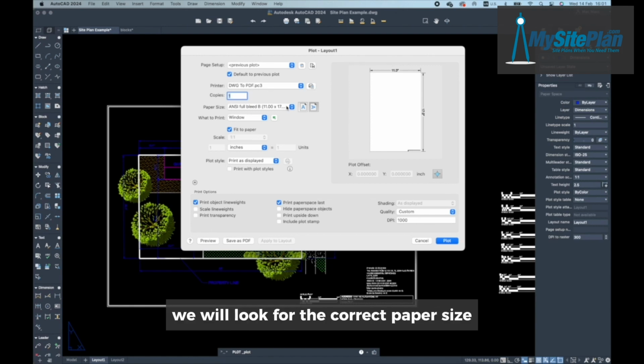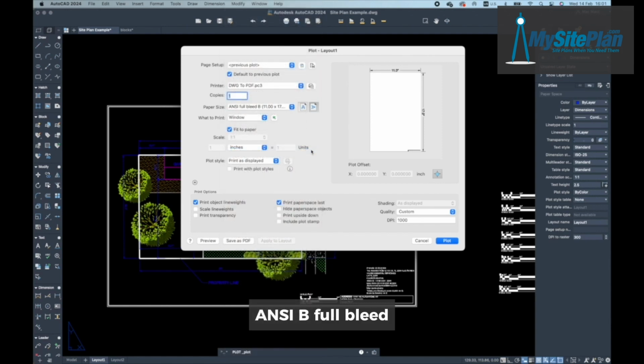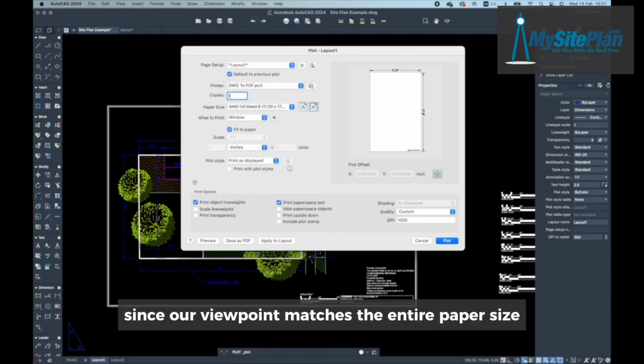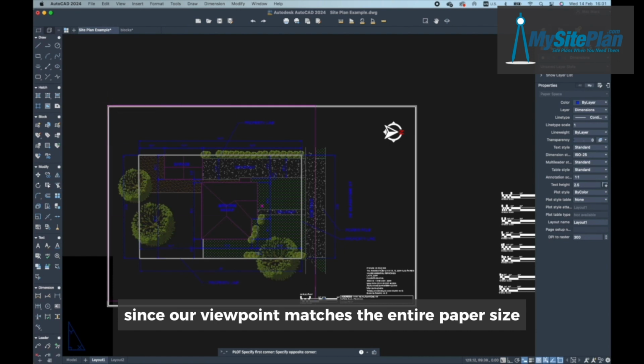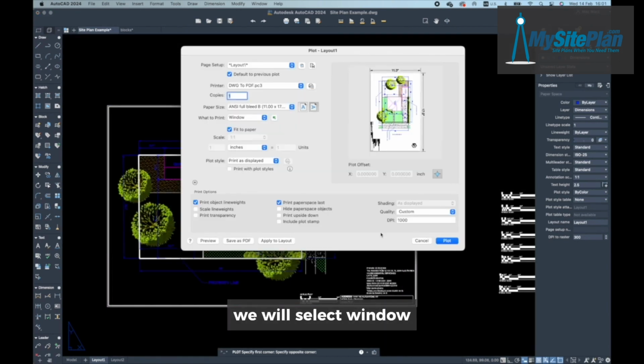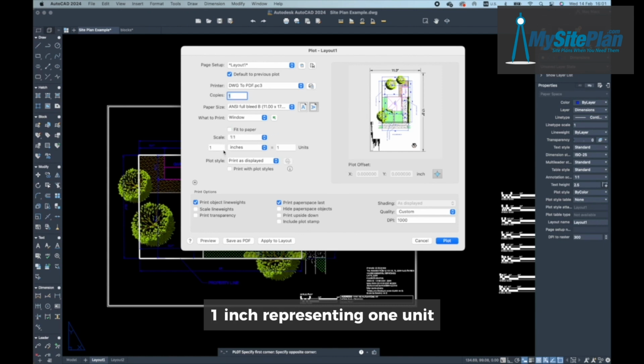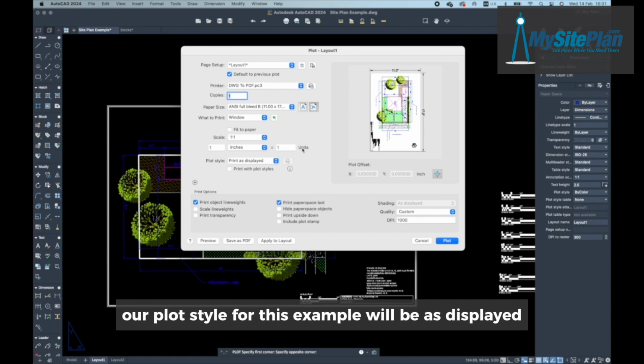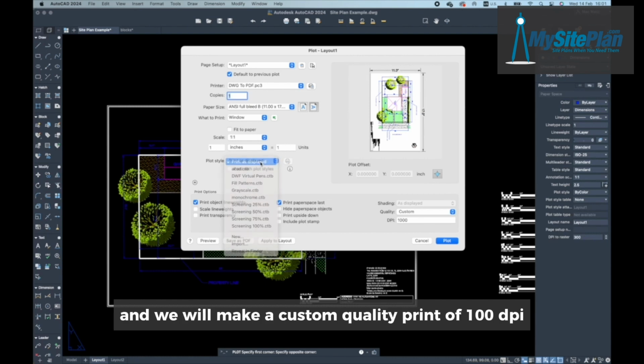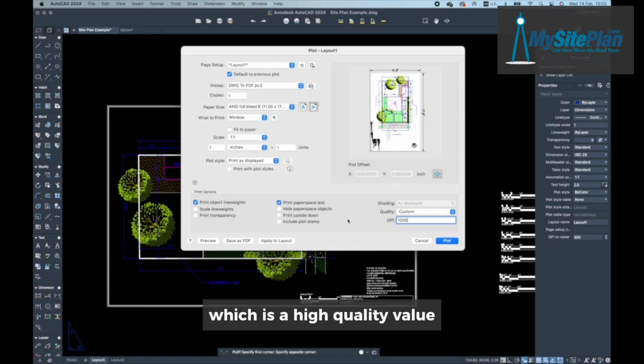We will look for the correct paper size, in this case 11 by 17 inches, ANSI B full bleed, since our viewport matches the entire paper size. In What to Print, we will select Window, and we will select the entire page. Scale 1:1, 1 inch representing 1 unit. Our plot style for this example will be as displayed, and we will make a custom quality print of 100 dpi, which is a high quality value.